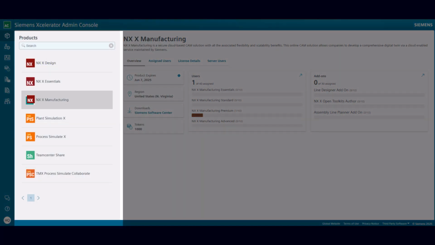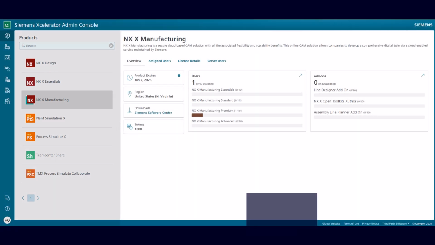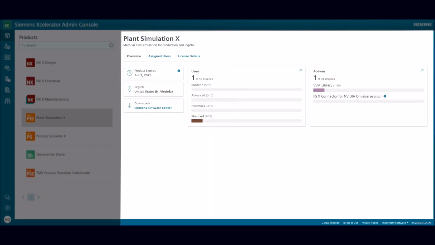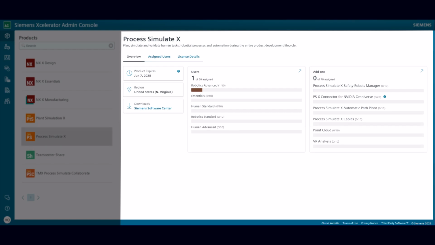On the left-hand side, we can find all of our products that are under our Enterprise Cloud account, or more commonly known as the ECA ID. The right-hand side will show a product overview of the highlighted product on the left. Here we are showing NXX Manufacturing, Plant Simulation X, and Process Simulate X.